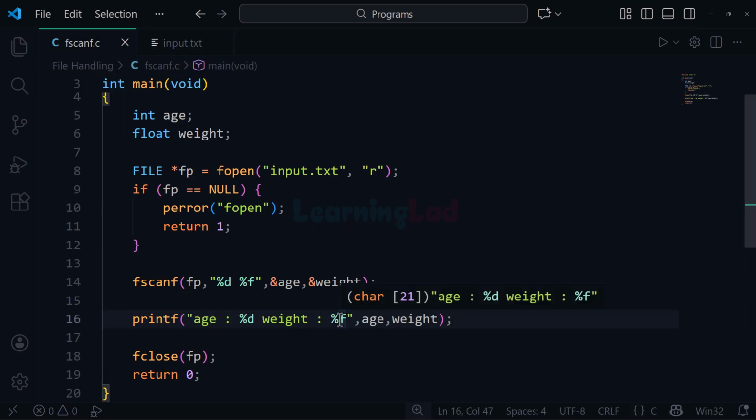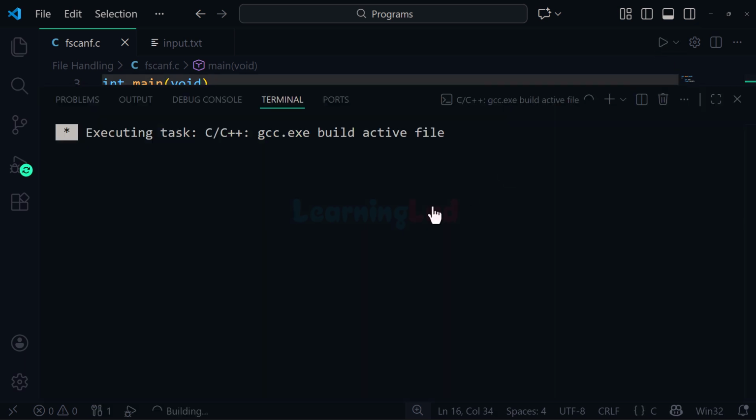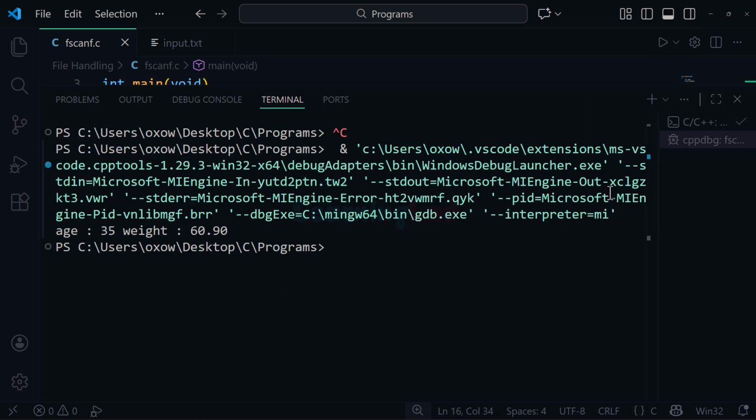If you want, you can display, let us say, only 2 decimal places. So it will be %.2f. If I run this now, it will display the float value with the 2 decimal places.